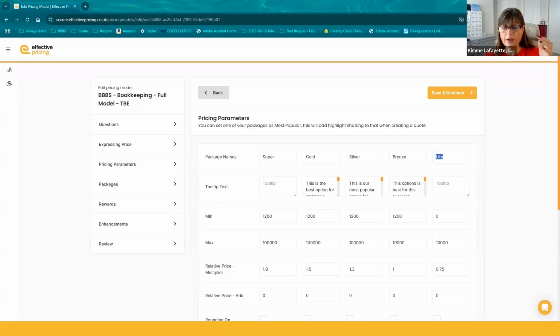Remember when you're renaming your packages to keep the names short. You don't want it to be 5 or 6 words long, because when it appears on the final screen, when you reveal your page, you don't want it to take up too much real estate at the top of that column of your packages page.